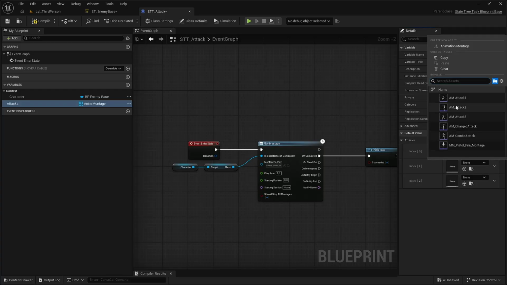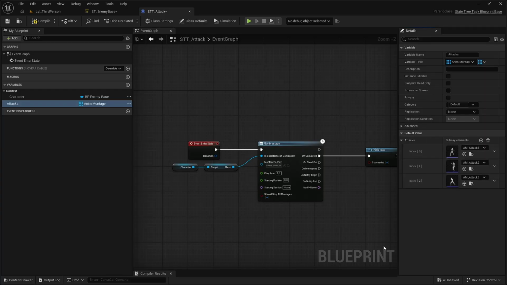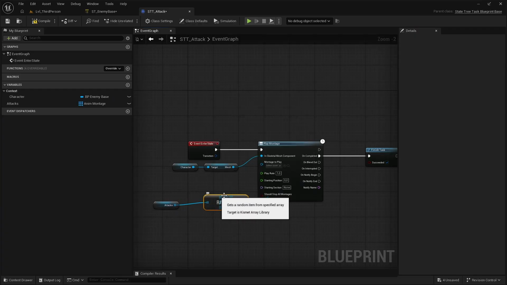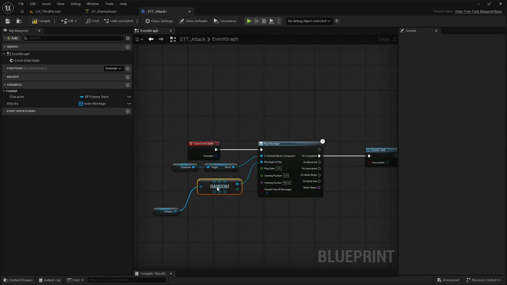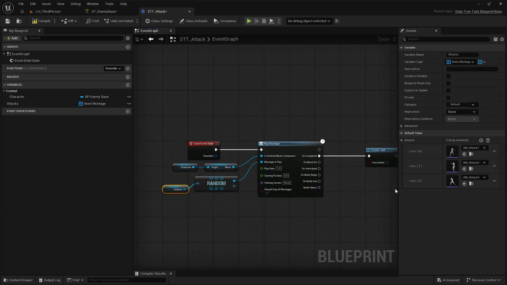We have attack 1, we have attack 2, and we have attack 3. And now if we drag this out and say random array item and plug this into the montage, every time this task is called, it will play a random one of these 3 attacks. You can also make this weighted by just adding, for example, attack 1 2 more times. And you can set this up however you like it. So now attack 1 would be a lot more common to be chosen. For now, I'm just going to delete them. But you can play around with this however you like.